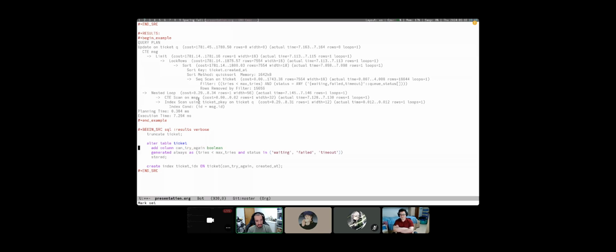So I'm adding a new column of type boolean. I'll call it can try again. It is a computed column, which is just the filters I showed you before. And I'm saying that it should be stored just like a normal column. It should write to the disk, right? Not computed every time.